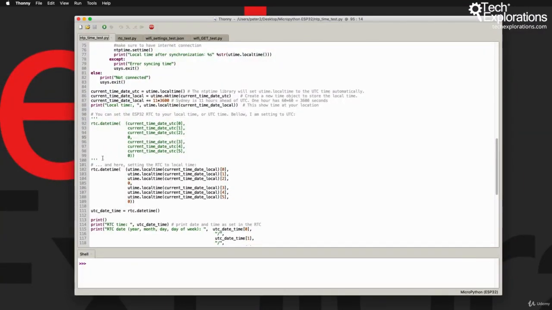And I've got now two options, and then you can decide which one is appropriate for you. If you want to set the RTC with the UTC time, then you will take apart the current time date UTC tuple, refer to each of its components individually, and use this information to set RTC to the UTC time. But if you want the RTC to be set to your local time zone time, then instead of current time date UTC, you use current time date local.